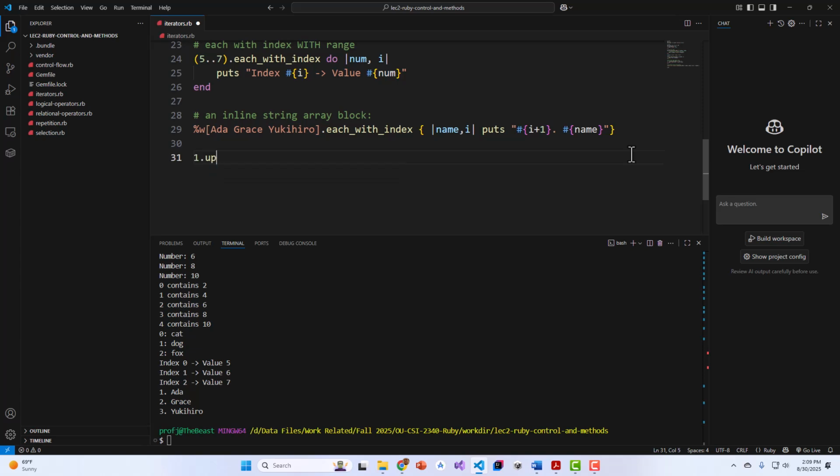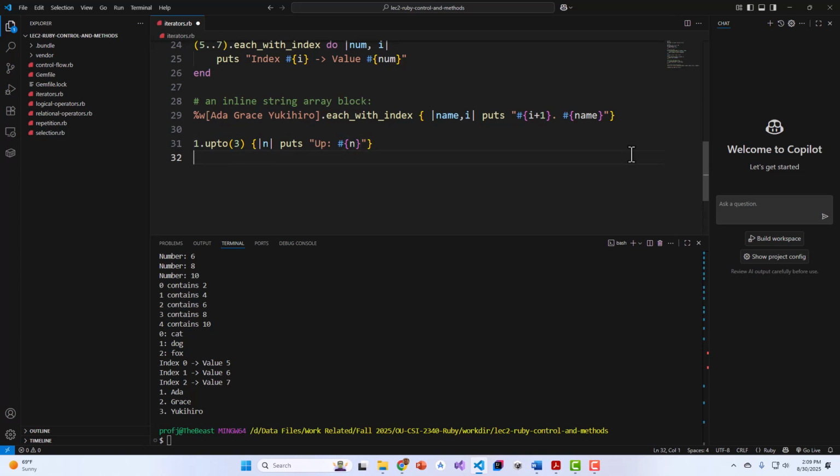So I'm saying up to 1 up to 3. And then in the curly braces, you tell it what to do. So n, we'll say puts, and then puts "up" is print out the n, right? And then 3 down to 1. So 1 up to 3, 3 down to 1. These are both completely inclusive, so it'll say 1, 2, 3. It will include the top number, and then down to will include the bottom number.